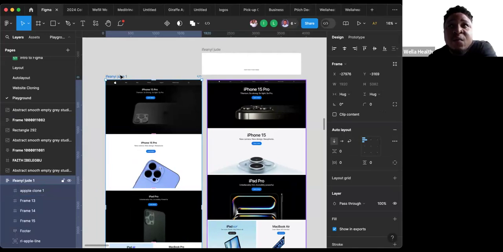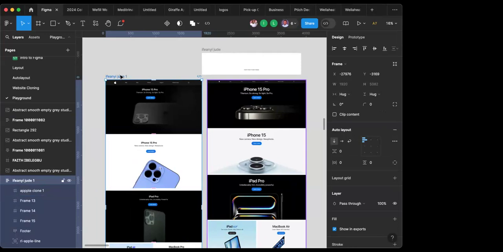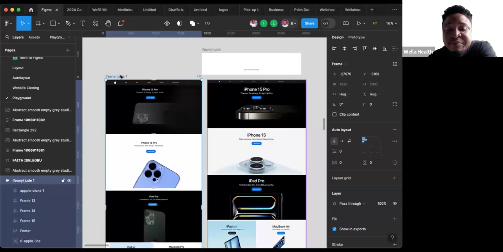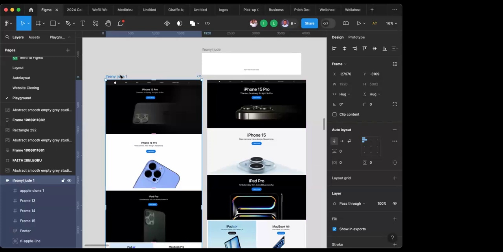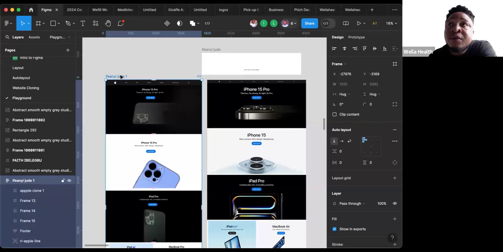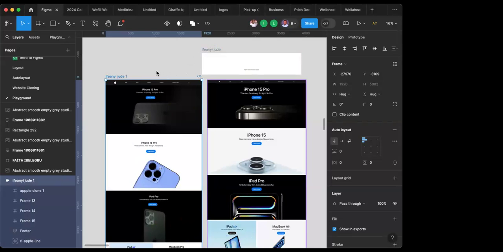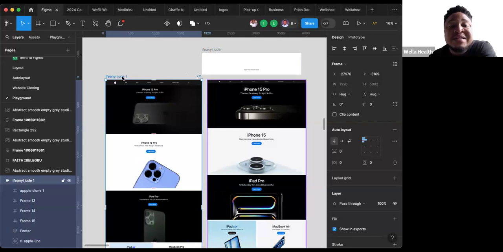That 1920 and all of that basically doesn't depend on Apple. It depends on the person who is experiencing the product. You understand? If the size of my screen is 1440, whatever, Apple's website is going to be responsive and move to fit the size of my screen. So when I ask you to use a particular size, there is a reason for that, so that we can now test its responsiveness.